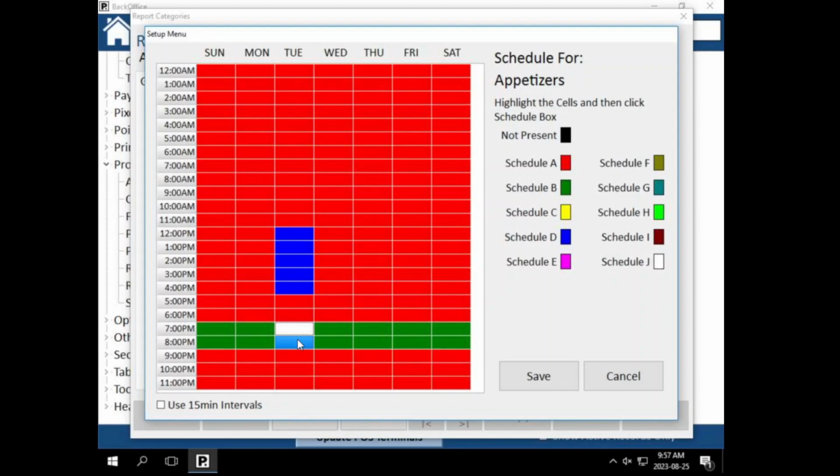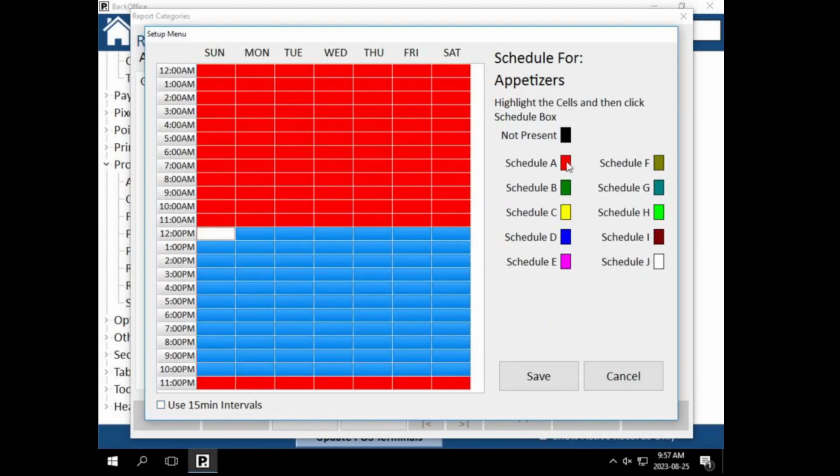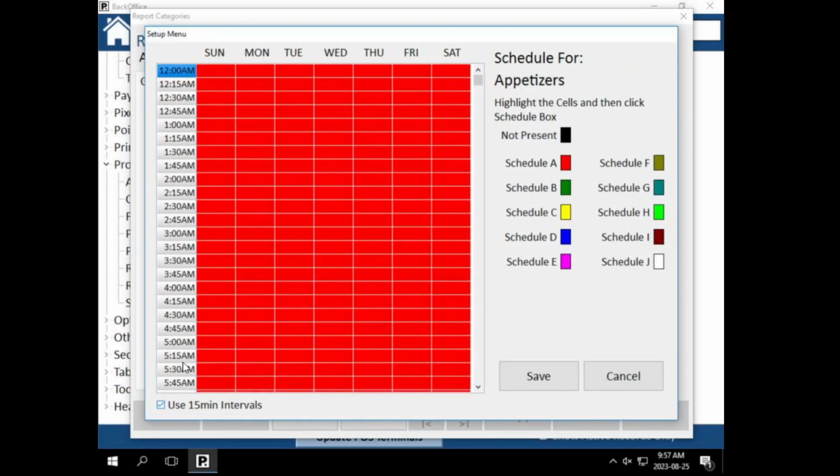There's also an option under here for use 15-minute intervals. So if you really want to get granular with your deals, you can go like this, and now you can go, I want to do from 3 a.m. to 3:45. So if you need those 15-minute increments, you can do that as well.